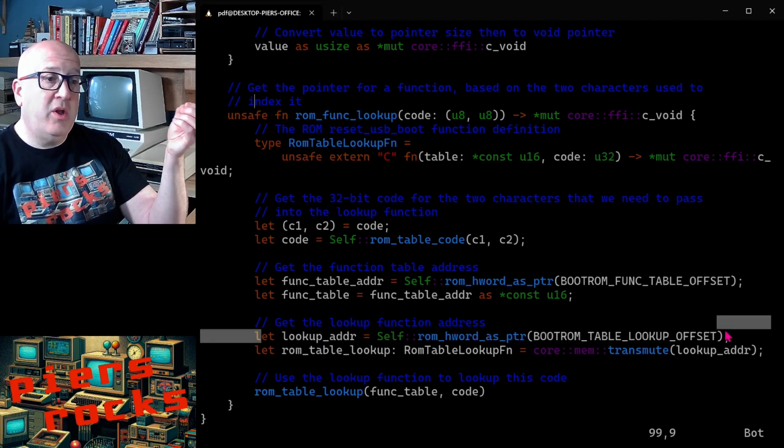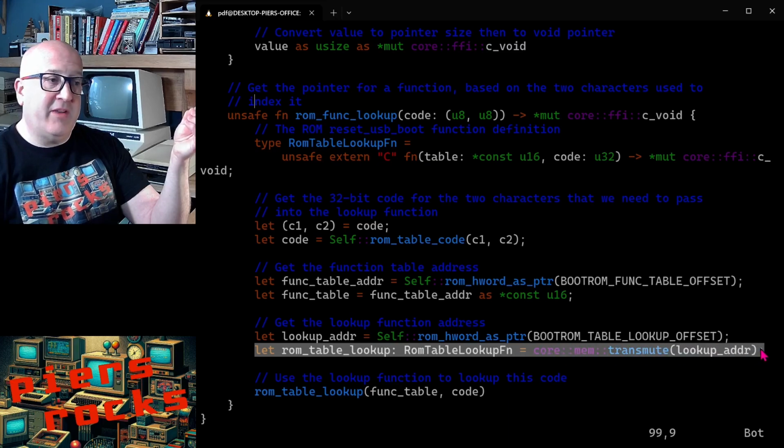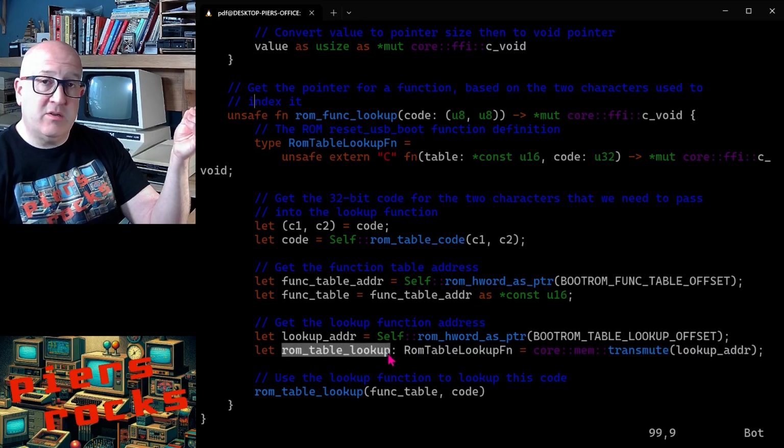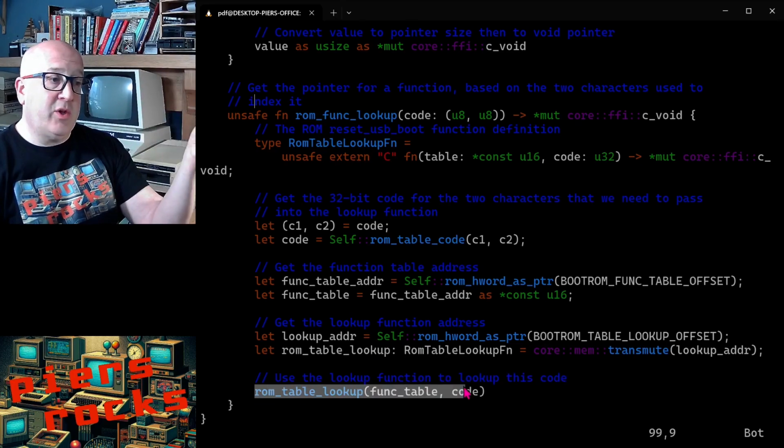Actually, first of all, we retrieve a pointer to that helper function, and then we set it up as a variable so we can actually call it. So this ROM table lookup is now a function variable that we can call, and that's actually using the address that's written into the ROM at location 0x18. And then finally, we call that helper function.